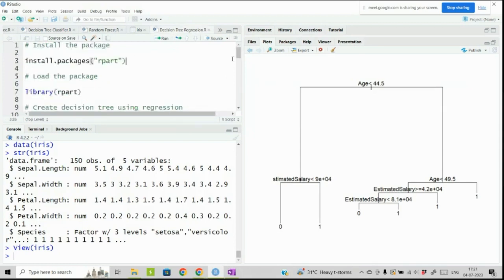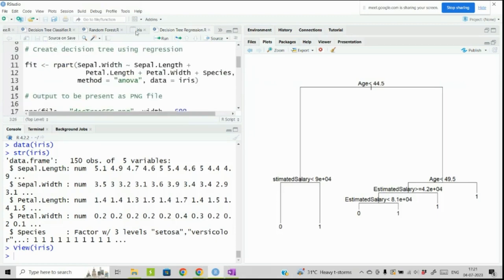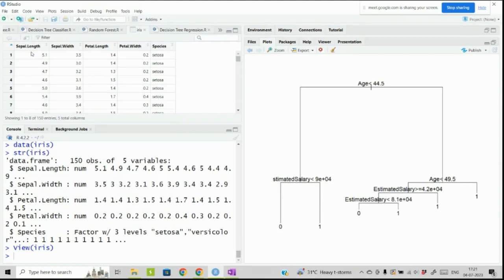So I have already installed plot. The data is the same data I am going to use. But now, since I want to use this data and tree for regression purposes, if I wanted to predict species, I would have to use classification. But I want to predict something else.